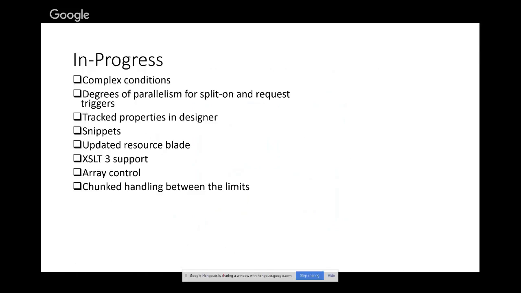Chunked handling between limits. So we handle chunked encoding for 2 connectors, FTP and blob. There are boundaries as to the size of the message that Logic Apps and the connector can handle. And once we reach that boundary, we have some smarts to say, let's chunk this. So then we can chunk it. That allows you to have up to a gigabyte of a message that can go between those two, or between 2 endpoints on the same connector.